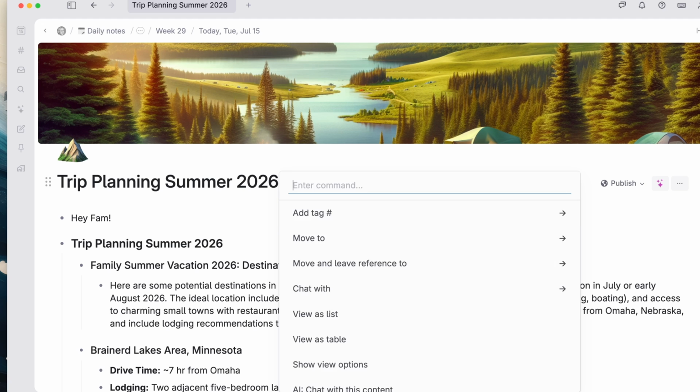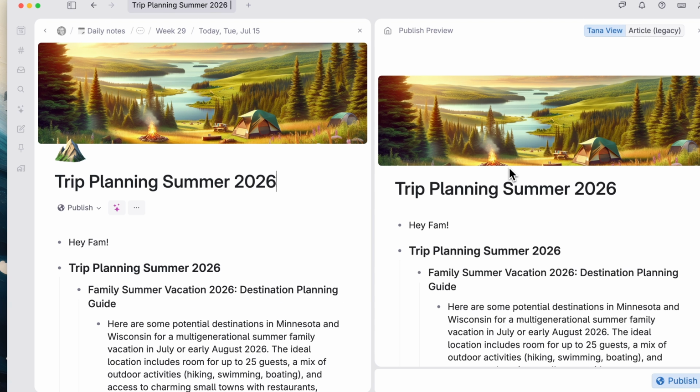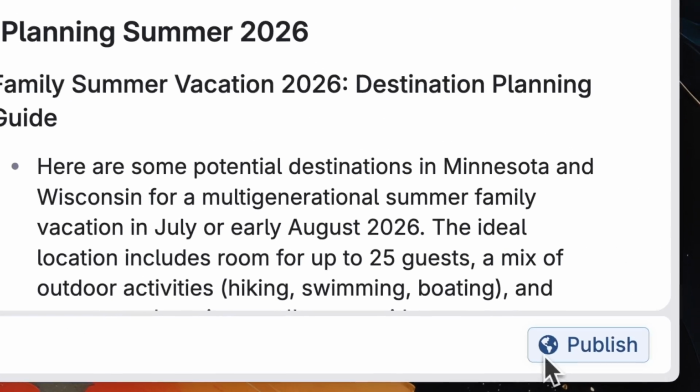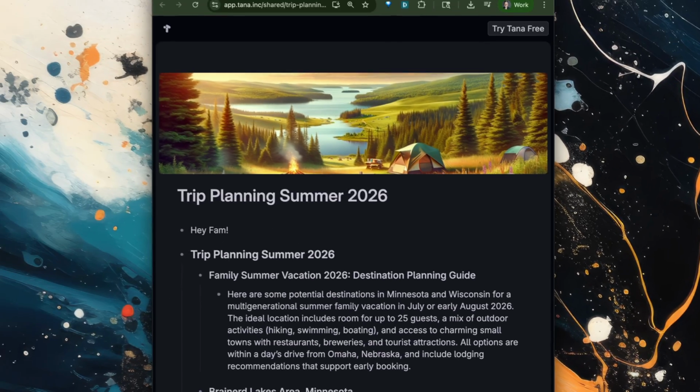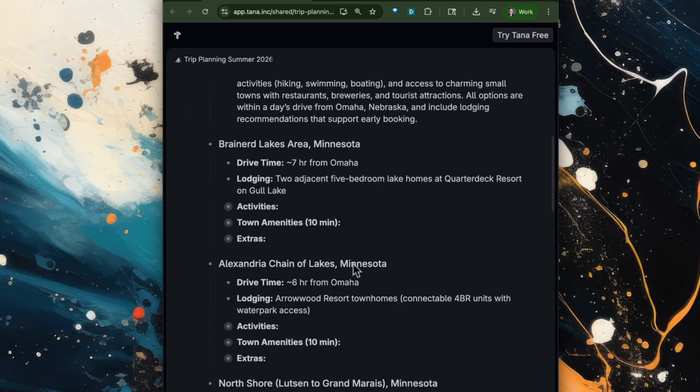Publish Tana Page. This command lets you share any note as a public web page with customizable access controls. This is a great way to share reports, presentations, or collaborative documents outside of Tana. Okay, that was over 20 essential commands that many Tana users use on a daily basis. Once you've mastered these, you can level up with some hardcore pro-level commands.